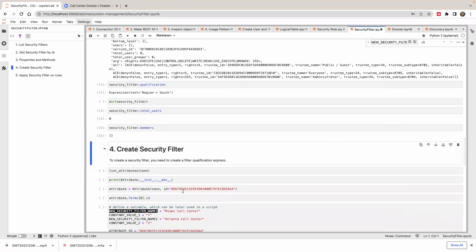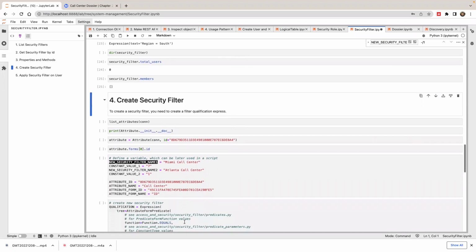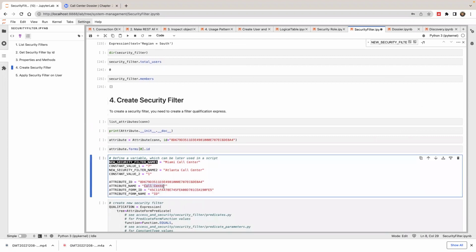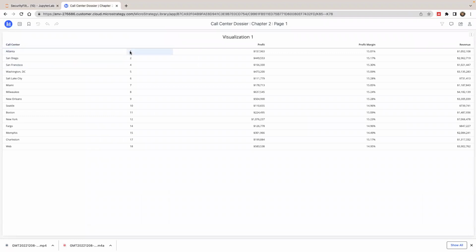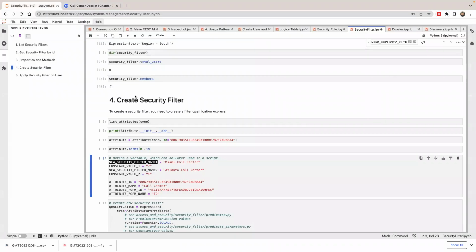Okay, so next I'm going to create a security filter. In order to create a security filter, I need to get some attribute IDs. The filter expression I want to create is on the call center. The call center's form ID equals 7, that's for the Miami call center filter, and 1, that's the Atlanta call center. If you look up the grid, you see the Atlanta form ID value is 1, and the Miami form ID value is 7. Okay, so I'm going to use this method.